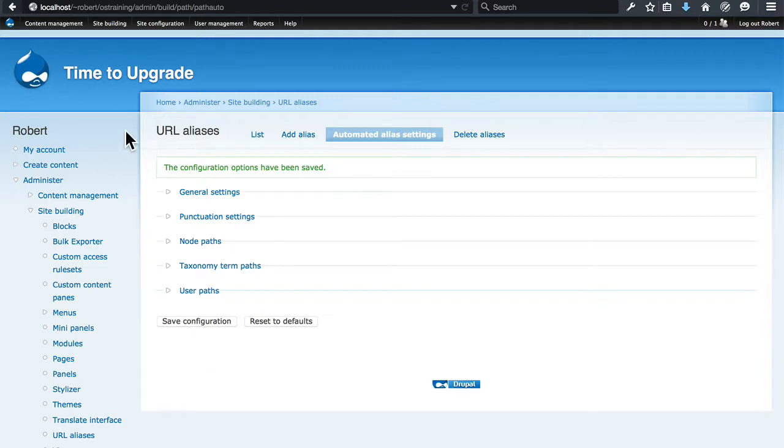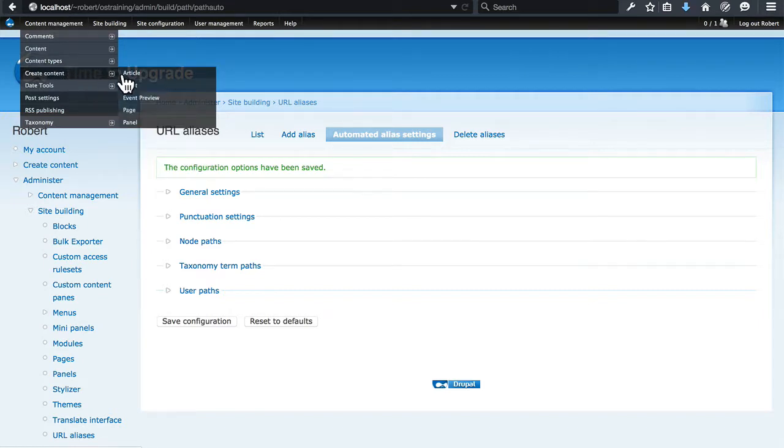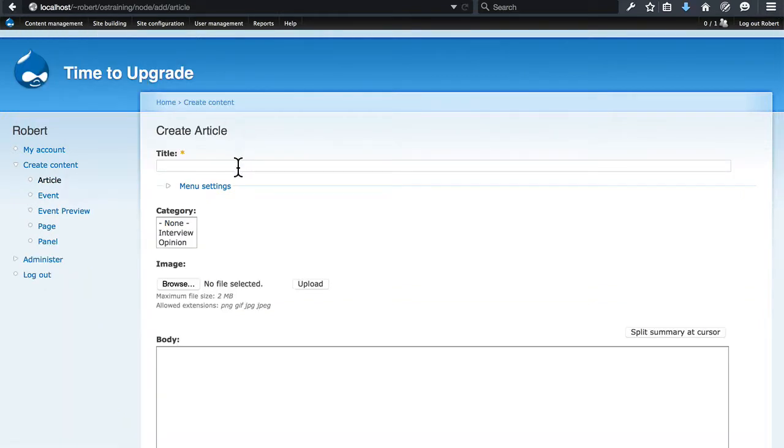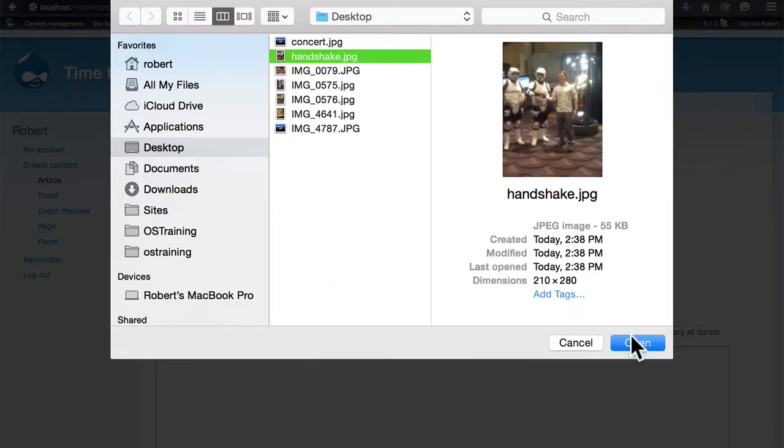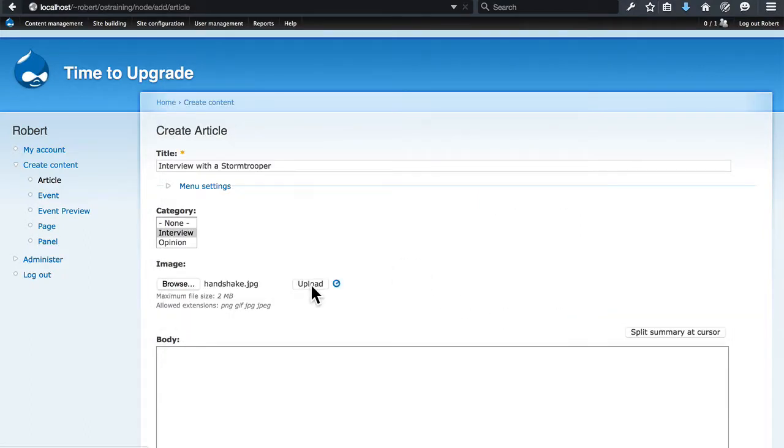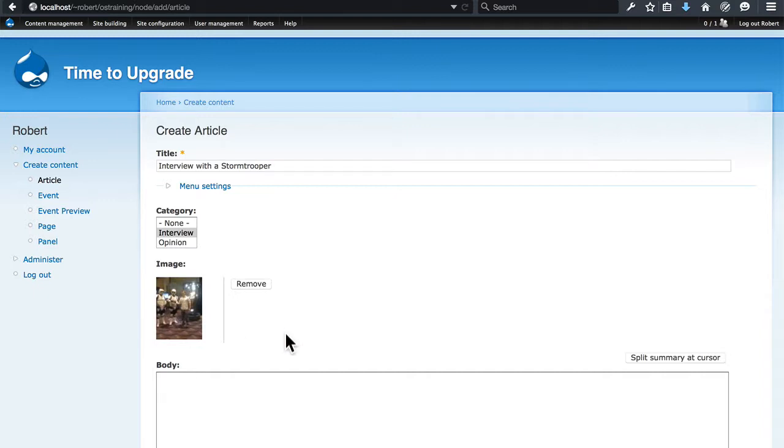Now it's time to begin creating some content. So let's go to Content Management, Create Content, Article. Let's call this first one Interview with a Stormtrooper. We will, of course, categorize this article as an interview under our category taxonomy vocabulary. And let's upload an image to this piece of content. You can just use any image you want just to have something to test out. I happen to have a picture of me shaking hands with a stormtrooper, so that'll work perfectly. And we'll click upload, and there's our image.